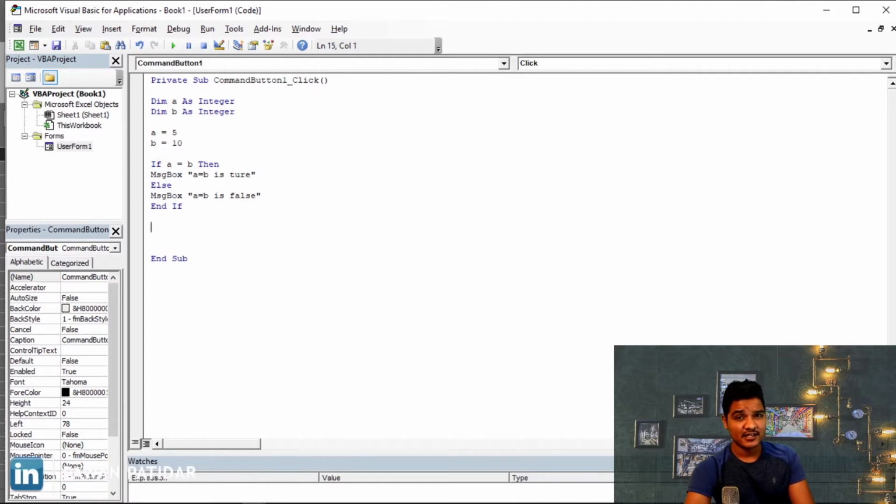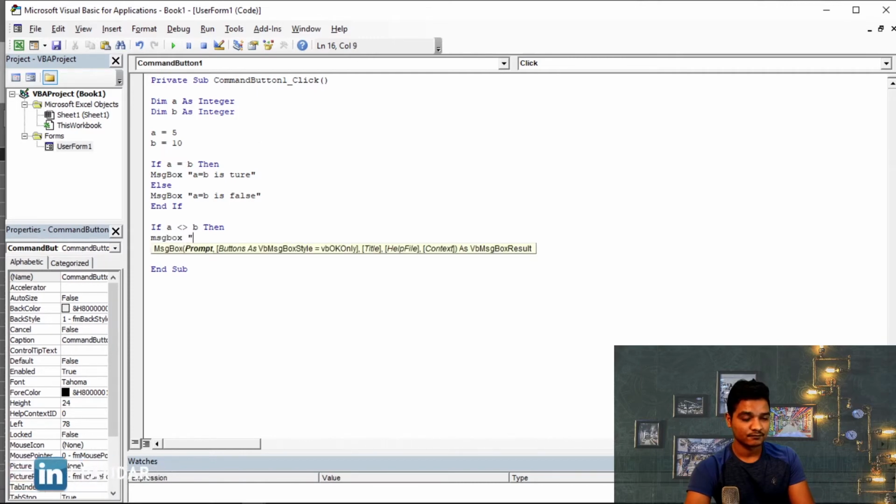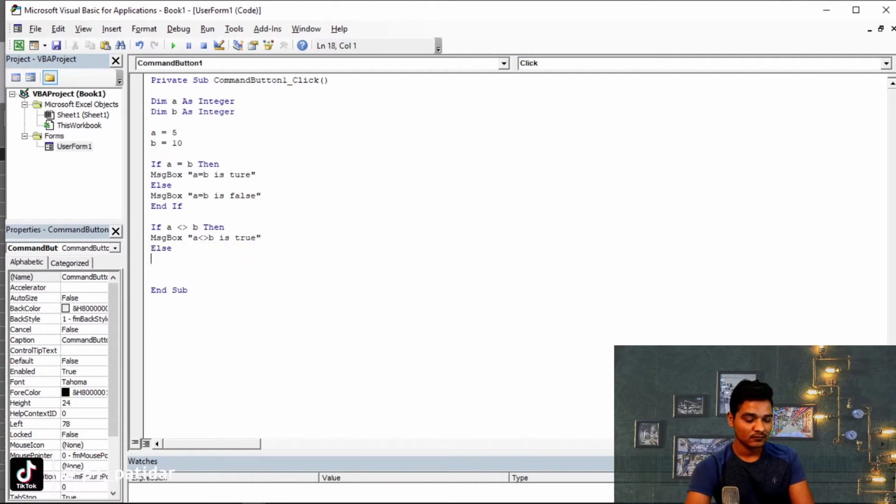Let's test our next condition, which is not equal to. How do we write not equal to? Well, it is simple: a greater than, less than b. Now we'll show the result in the message box: "a not equal to b is true." Otherwise, it is false. Again, we have to end this If statement.